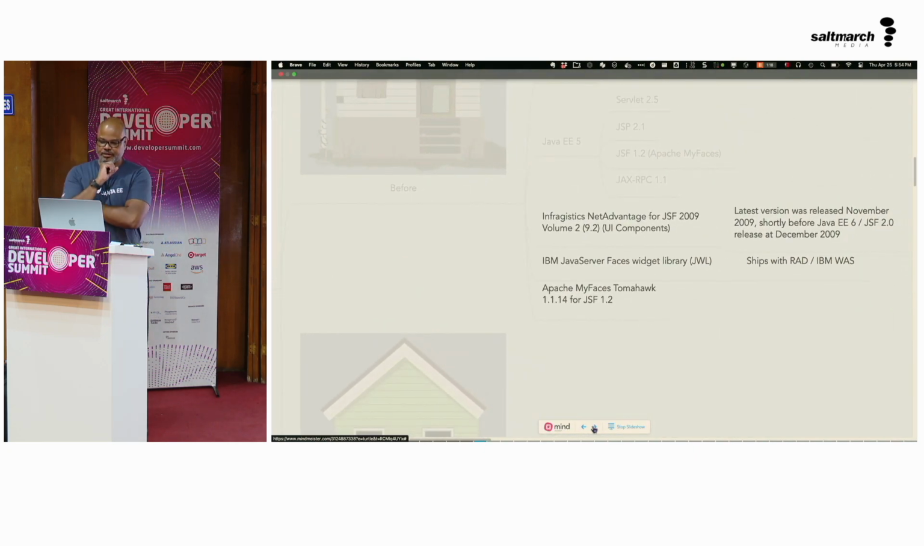And these are the other APIs that we're using. So they had an old JSF component library called NetAdvantage for JSF. Anyone heard of this? Didn't think so. The last version came out in 2009. They kind of killed the product during the financial crash of that period.